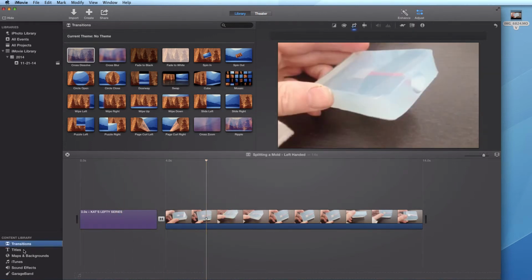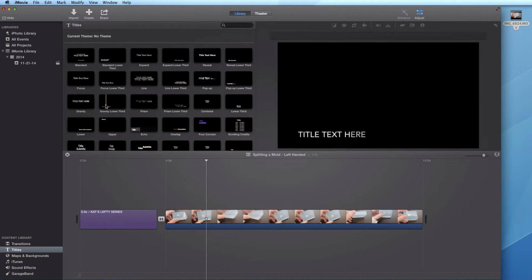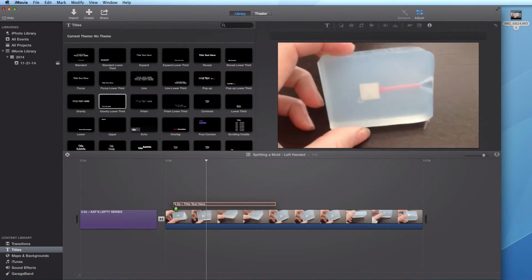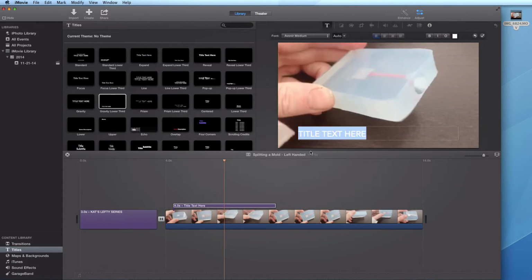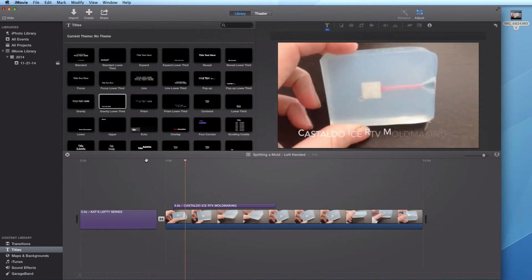But let's add one more thing. Let's add a title that is over the video. So let's say maybe I've got something down here at the bottom. I'm going to click and drag this and put it over the video like that. And then I can say this is the Castaldo Ice RTV mold making. Okay, and then I could move my playhead again, hit the space bar.